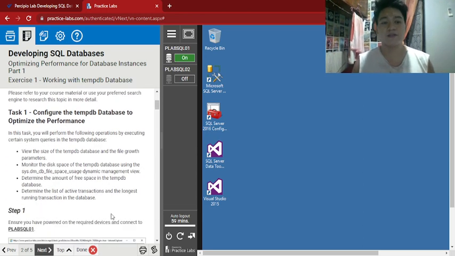Task 1: configure the TempDB database to optimize the performance. In this task, you will perform the following operations by executing certain system queries in the TempDB database. View the size of the TempDB database and the file growth parameters. Monitor the disk space of the TempDB database using the sys.dm_db_file_space_usage dynamic management view. Determine the amount of free space in the TempDB database. Determine the list of active transactions and the longest running transaction in the database.